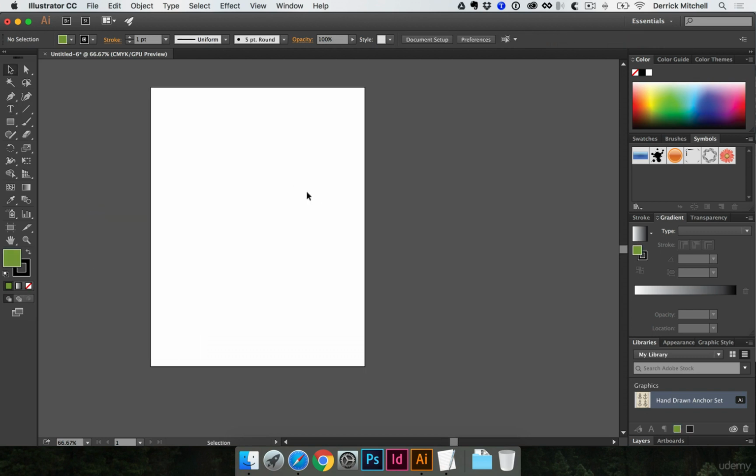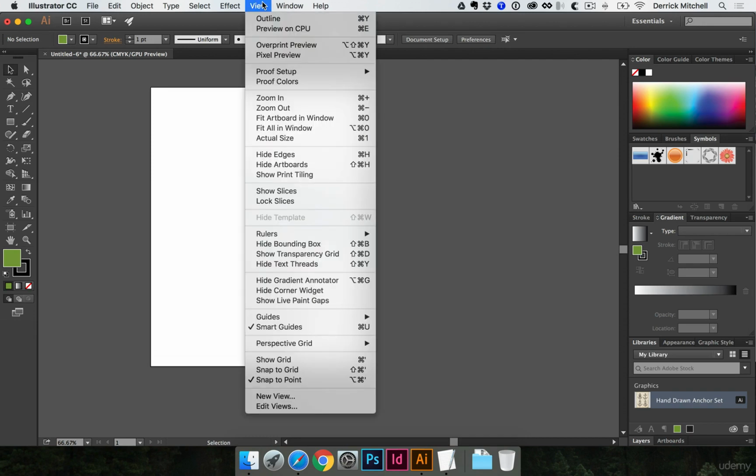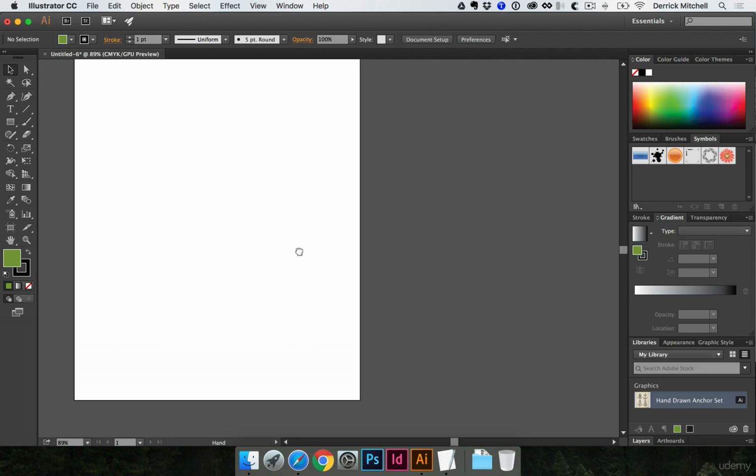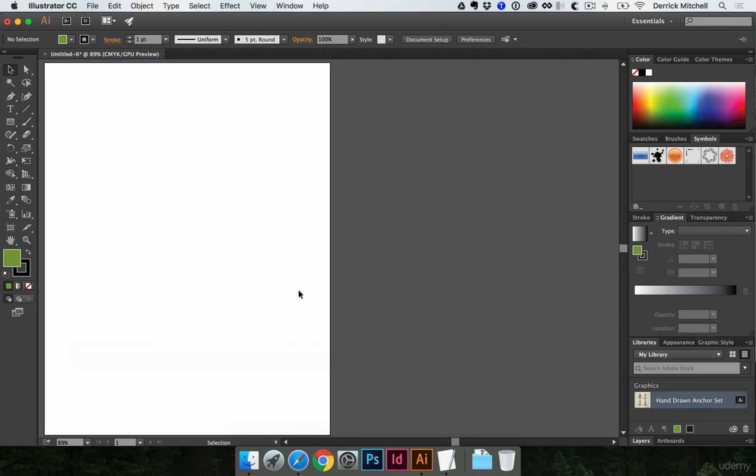All right, what I'm going to do is come up here to View. I'm going to come back and fit Artboard to Window, Command 0, to bring that up full size so I can see the entire artboard as big as I can without getting cropped off.